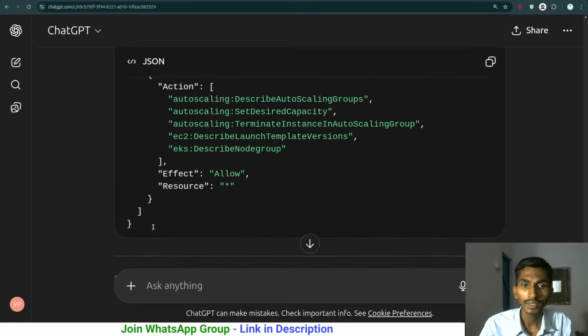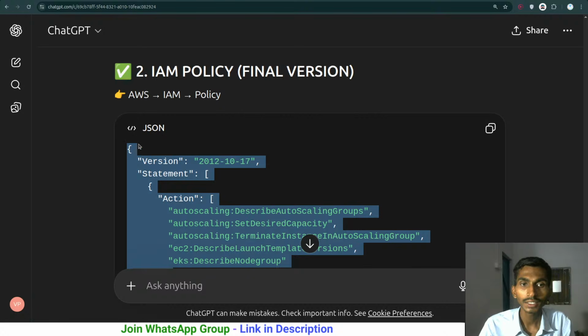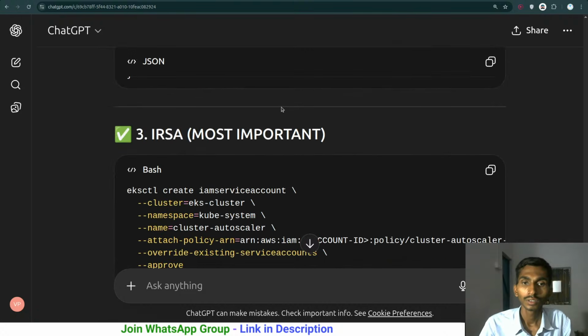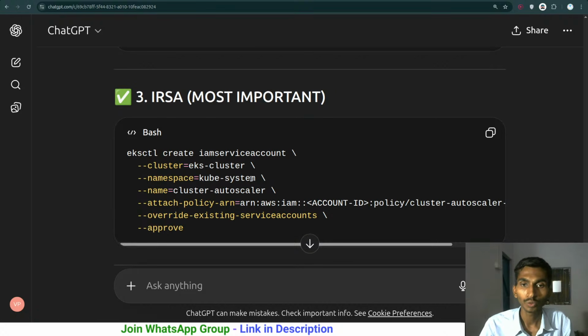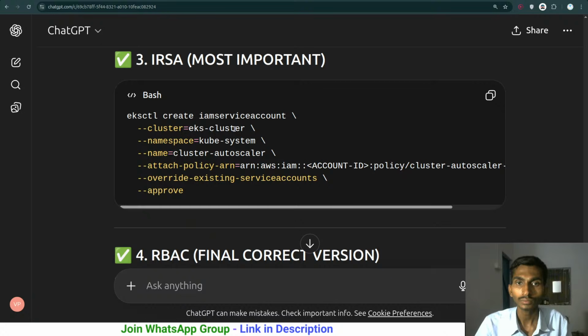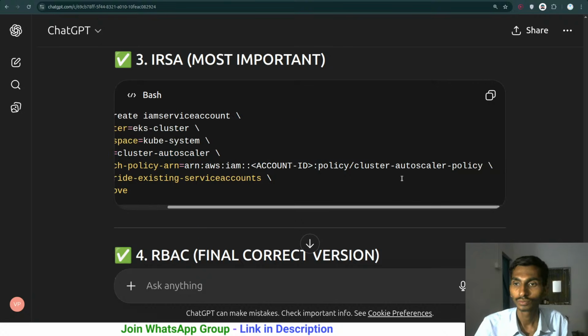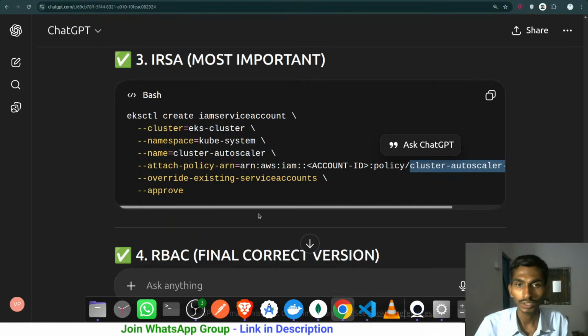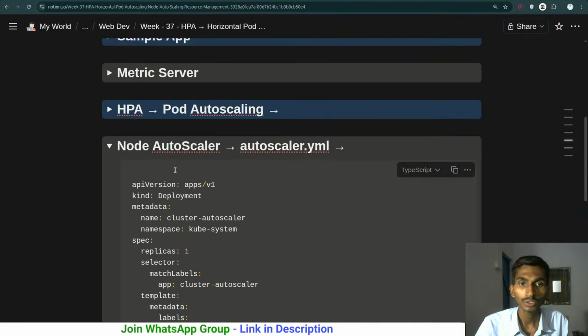IAM policy final version. This is gonna be the final version for the IAM policy that I need to create, and IRSA is most important. So what it does is that the IAM service account, the cluster autoscaler policy that I created, it just simply adds that. So let's do one thing. Probably this was something that I was missing.